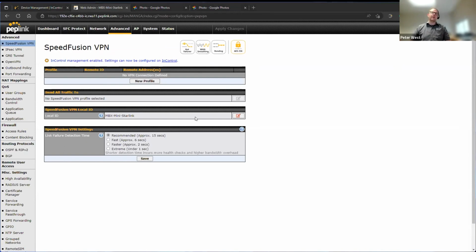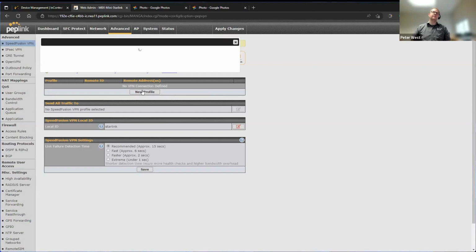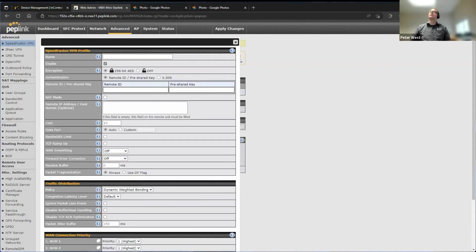So I'm going to give my router a local ID. Oops, sorry. There we go. And then I'm going to create a new profile. Put in the connection name and the pre-shared key. That pre-shared key will be invalid right after this webinar. And then I'm going to put in my URL to my server.